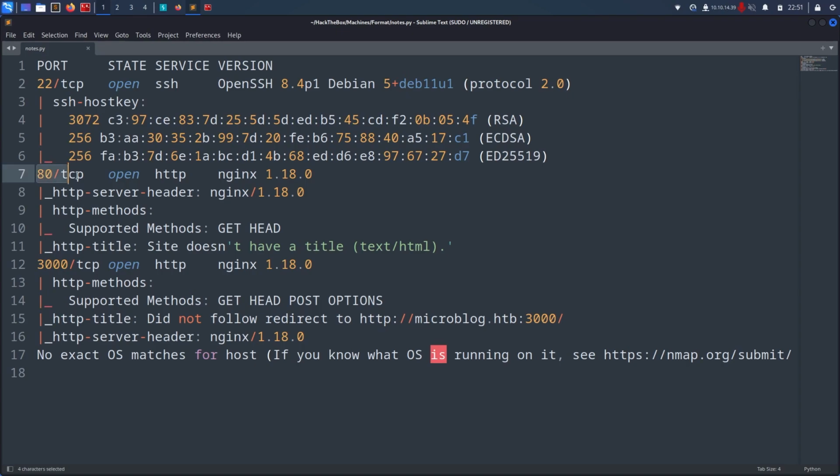Then there is port 80, which is HTTP, Nginx 1.18.0, and the server header is Nginx 1.18.0. Supported methods are GET and HEAD. It is strange that there is no POST method available, so we will see if there is on the website. There is no title on port 80. Then on 3000 we have Nginx 1.18.0, and here we have POST and OPTIONS. This is strange, and it is redirecting me to microblog.htb.